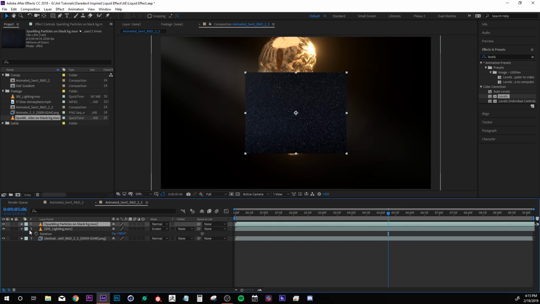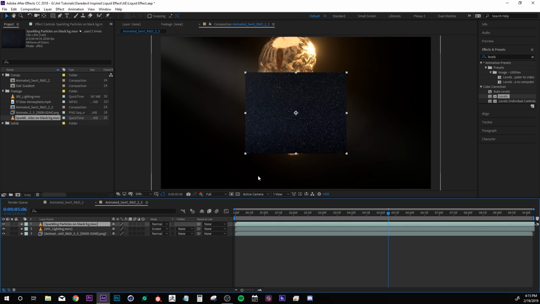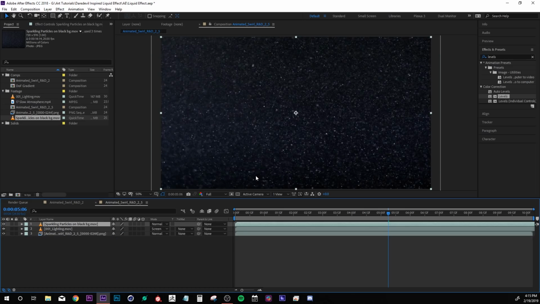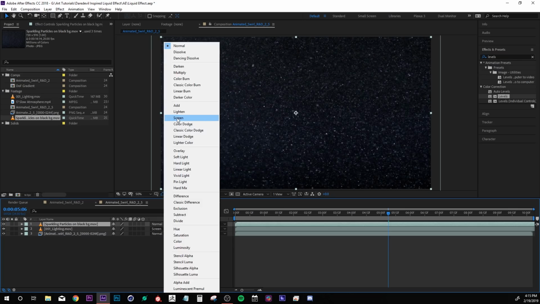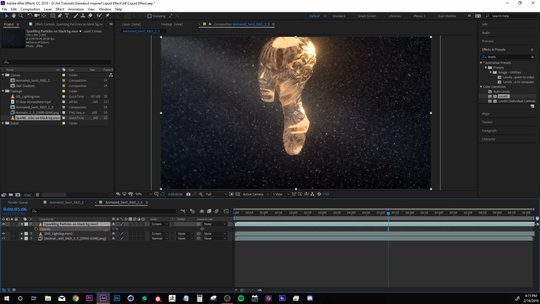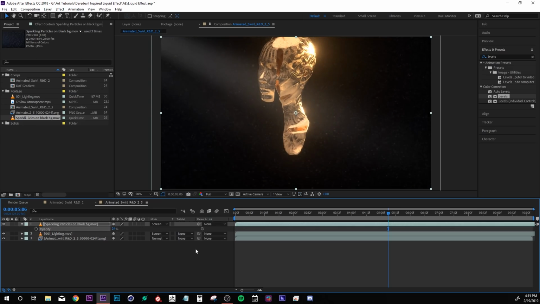So then the other thing I added was these sparkling particles on a black background. So I just did Control-Alt-F, and that just sizes it up to your comp. And then I'm just gonna do the same thing, drop it in screen, and just kind of drop it down until we get this nice subtle atmosphere.